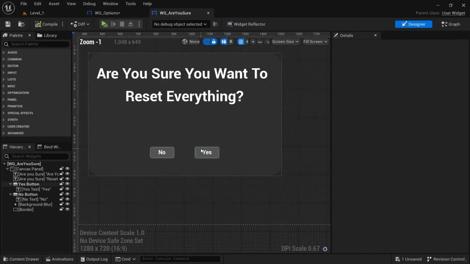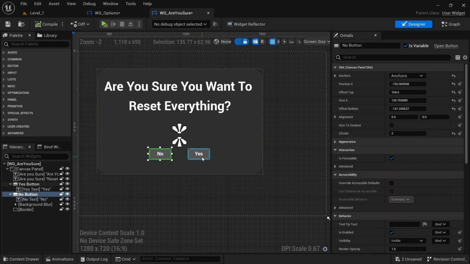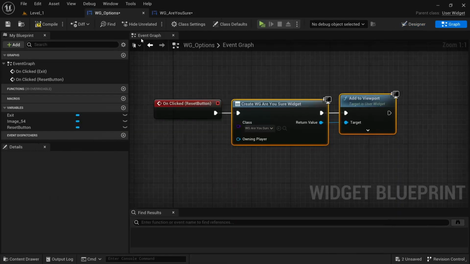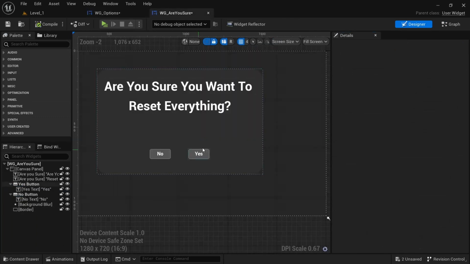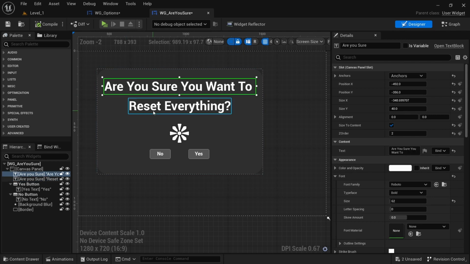And then you just want to rearrange the buttons and call one of them no and rename it to no, and then the other one yes. So just these two buttons, you can just rearrange them. And then I have two separate texts, so I can have them on different lines. And there, are you sure? You want to reset everything.